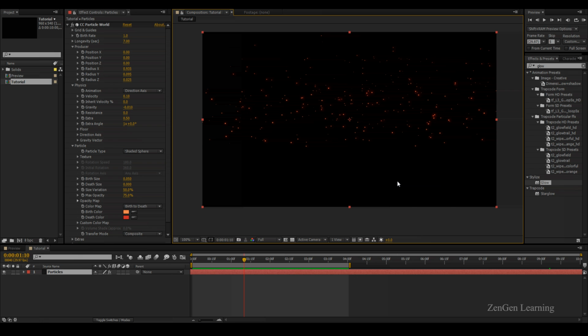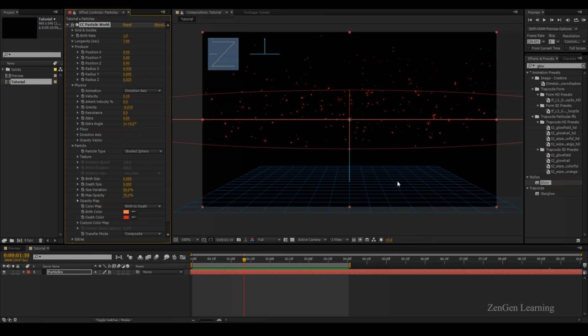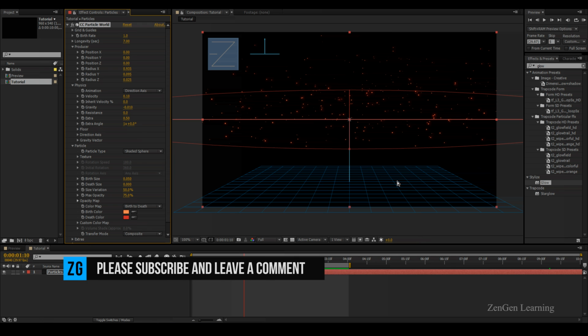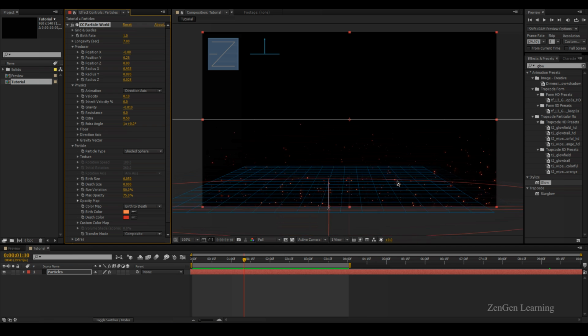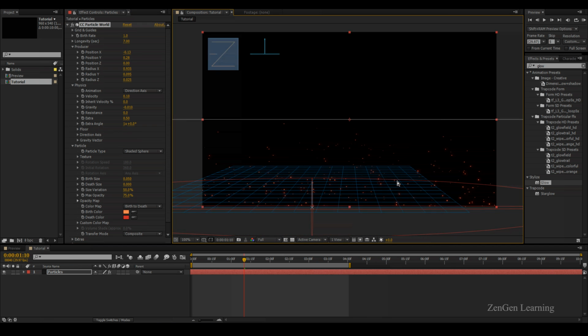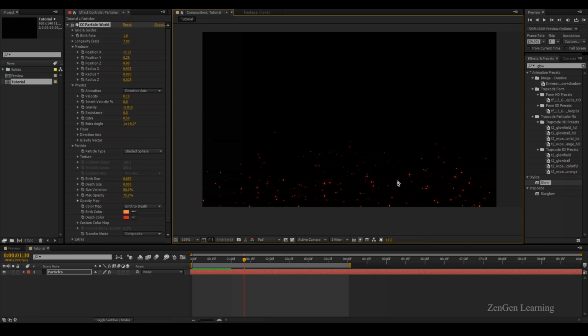So we'll select the CC Particle World. And you can do this by just clicking over here or keeping your mouse here. And as you can see, my mouse pointer is changing. I can drag it and bring it sort of down like this. And my particles will emit from that part.